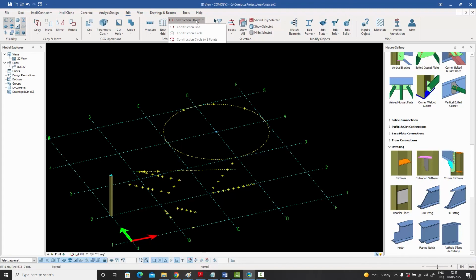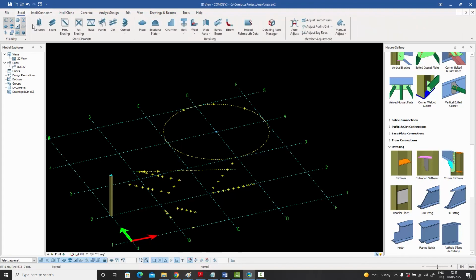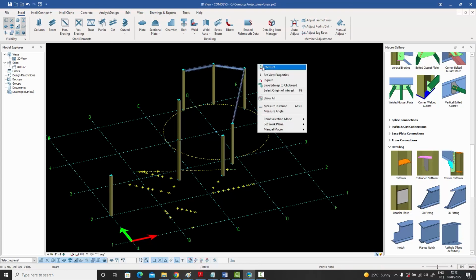And then obviously the whole idea is to use these points to enter your structure whatever way you want to, because like I said, most commands in Comosys will actually work with points. And once you have these points, then you can very easily continue with your work.